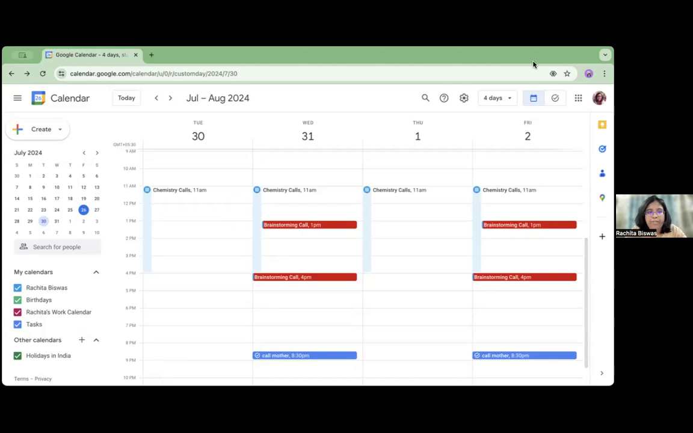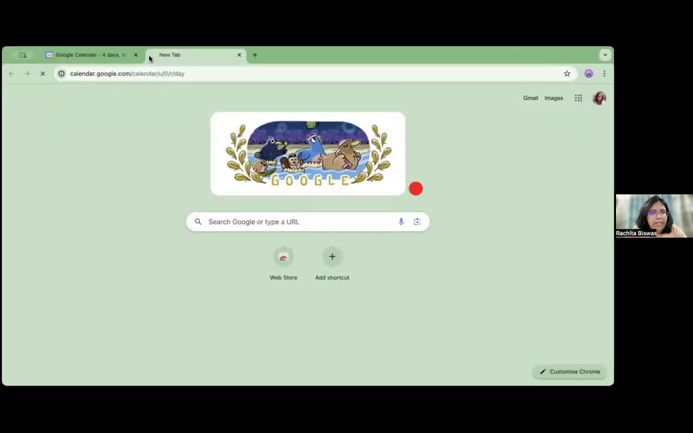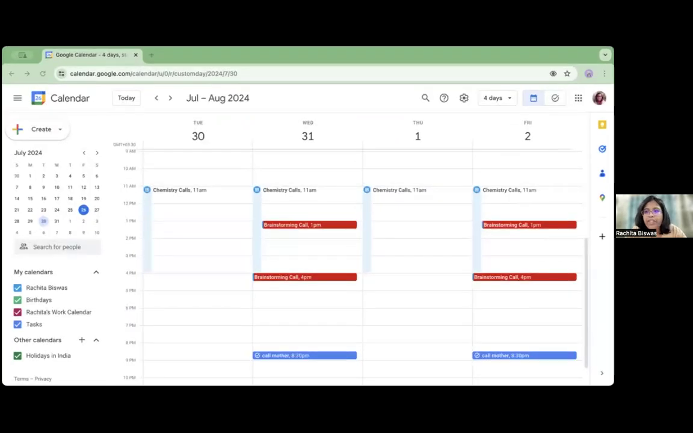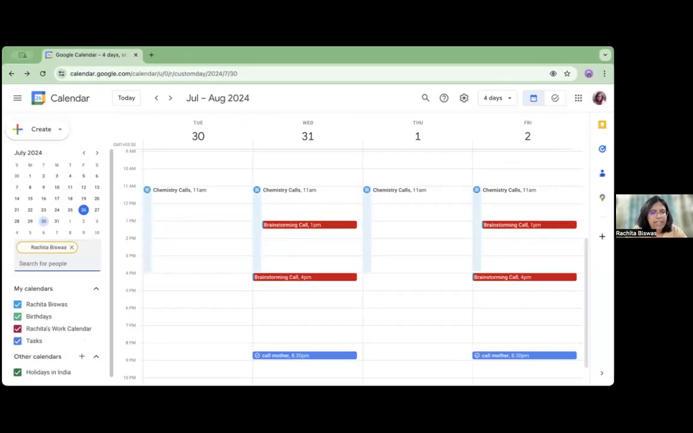Wait, let me show you my calendar. I think this might work. I don't know. Just a minute. You can share your own calendar with other people so that they can see. So will they see all these personal details also when we share with them?